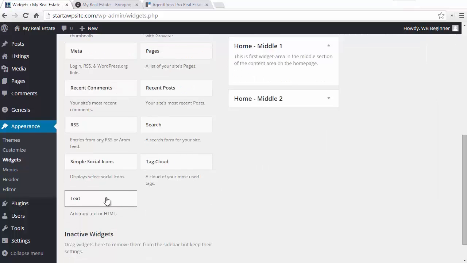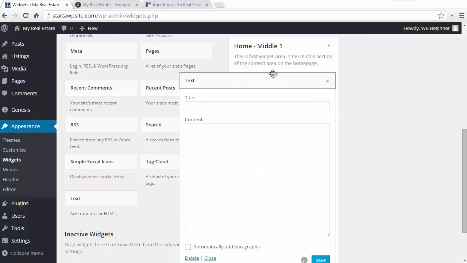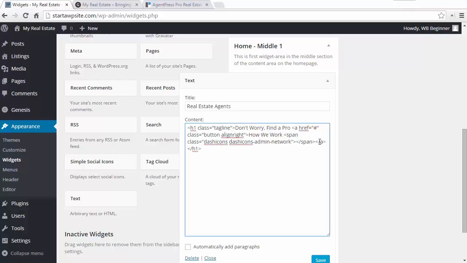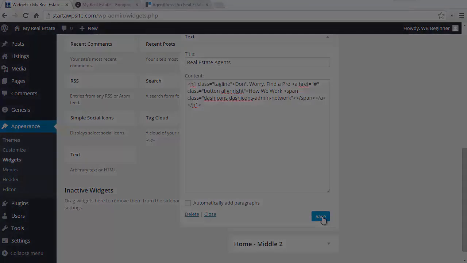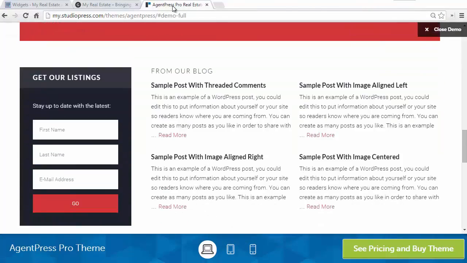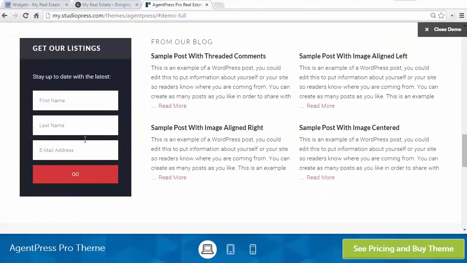All right, so we're going to add a text widget to the home middle area again. So I'm going to drag it and drop it. And for the title, we're just going to follow along with the demo. And then they have this bit of code with a button and how we work and things like that. And you can find that in the resources. So we'll save that.